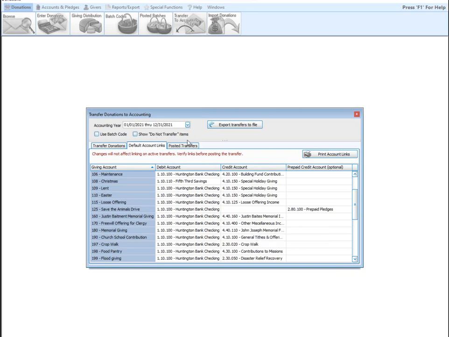Why? Because if I don't, then I have to choose that account each time when I've got giving coming in and posted, and I want to send it into accounting. And what does that do? That introduces the possibility for human error and a mistake, where maybe I choose one credit account one week and a different credit account the next week, and then I've got some inconsistencies going on in my data, okay? So this is what the software was designed to do. It's meant to literally transfer seamlessly from donations into accounting.